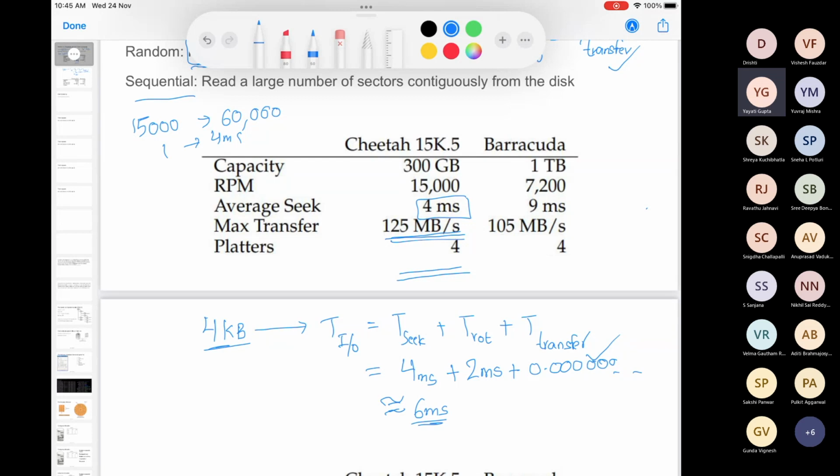So again, you can compute the transfer speed here. In 1 second, how much data can you transfer? In 6 milliseconds it is 4 kilobytes, right? So if you compute for 1 second, can you do that quickly? Tell me how much it is.